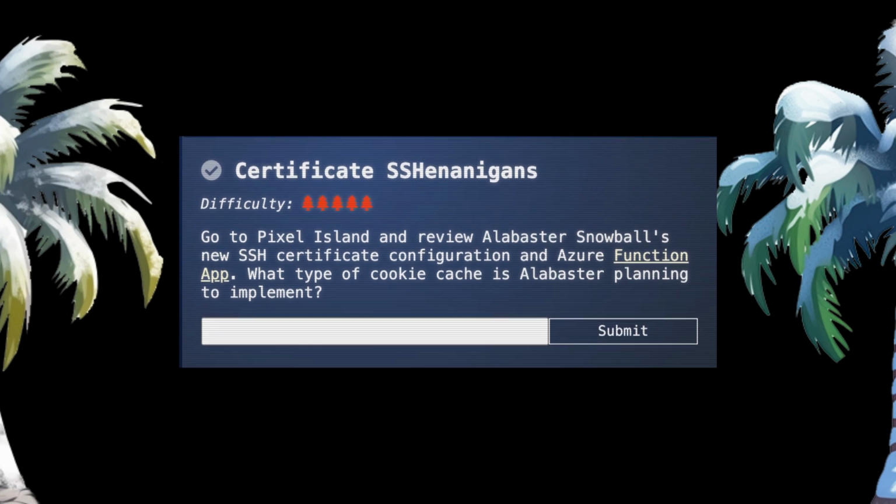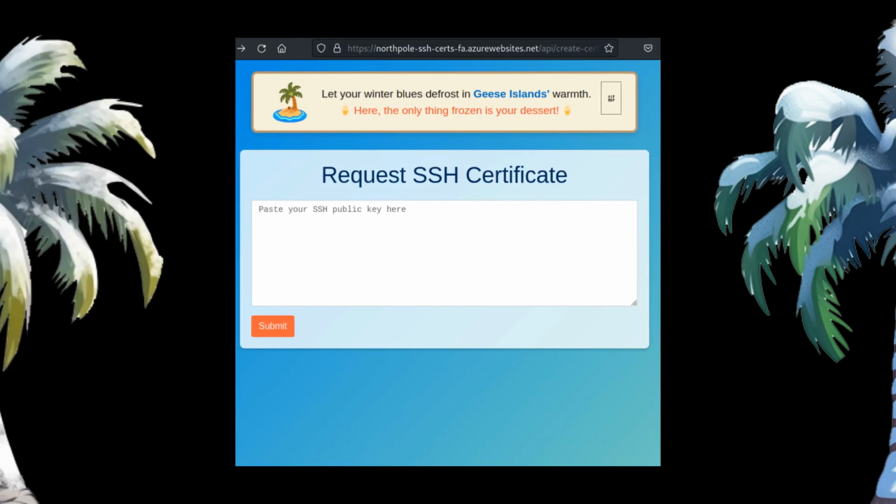We review our badge to collect our assignment. Our mission for this challenge is to find Alabaster's to-do list. To get started, we visit the Function app website.